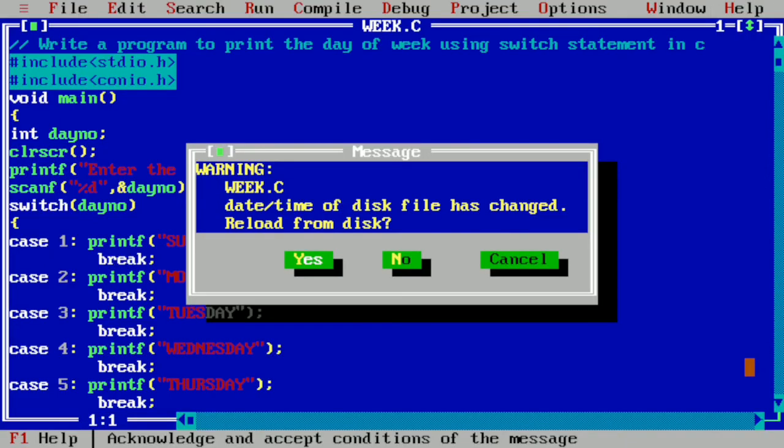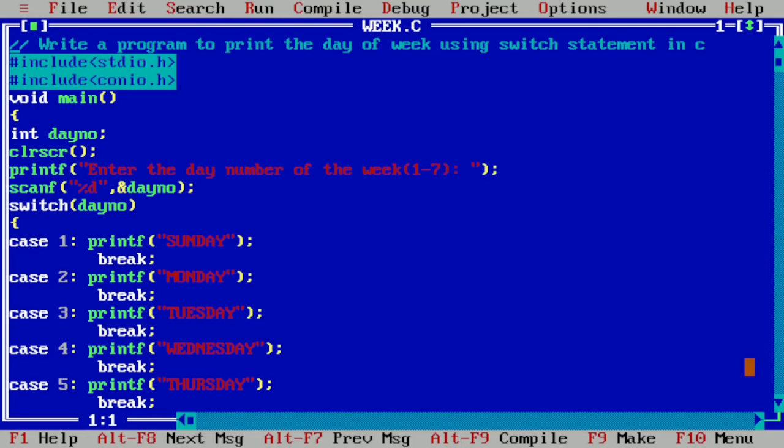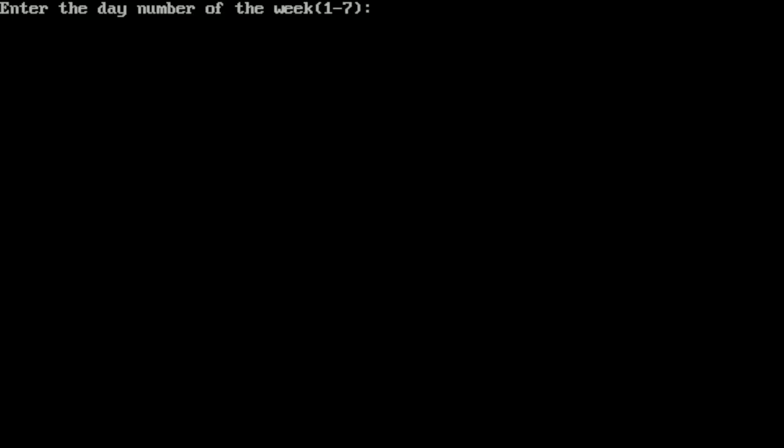Once again we are going to run this program by pressing Ctrl F9. Now it says we have to press 1 to 7. What if I enter any other number other than between 1 to 7? For example, I'm going to press 8 and then enter. Here you can see it is executing the default statement. The default statement consists of the message "Error in weekday number".